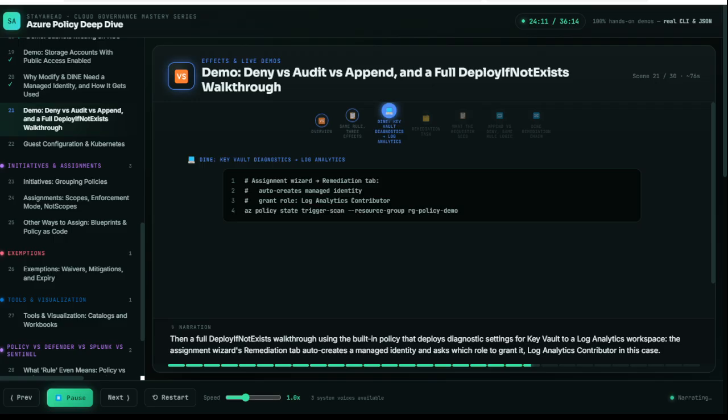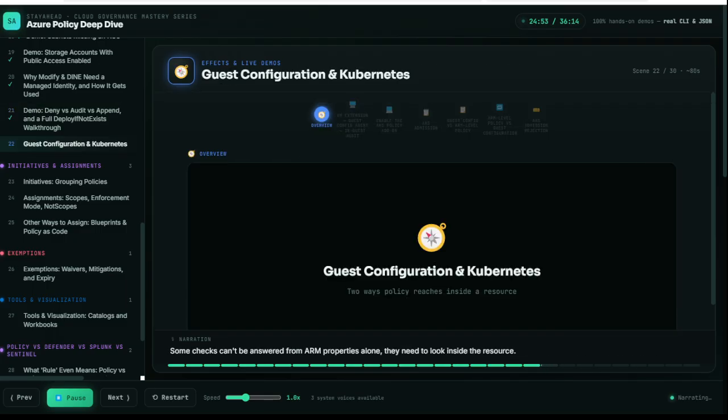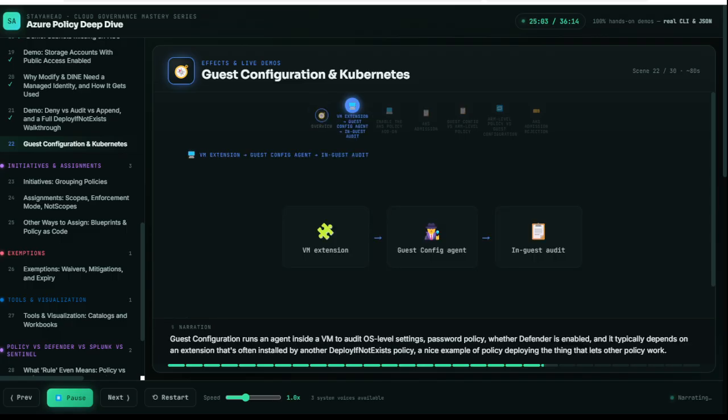Some checks can't be answered from ARM properties alone, they need to look inside the resource. Guest configuration runs an agent inside a VM to audit OS level settings, password policy, whether Defender is enabled, and it typically depends on an extension that's often installed by another DeployIfNotExists policy, a nice example of policy deploying the thing that lets other policy work.